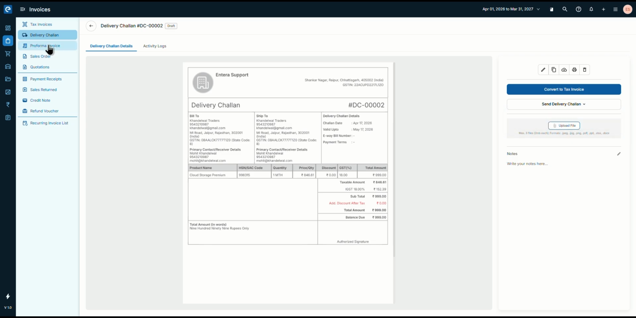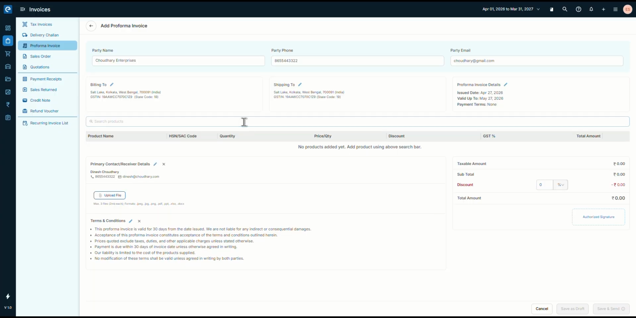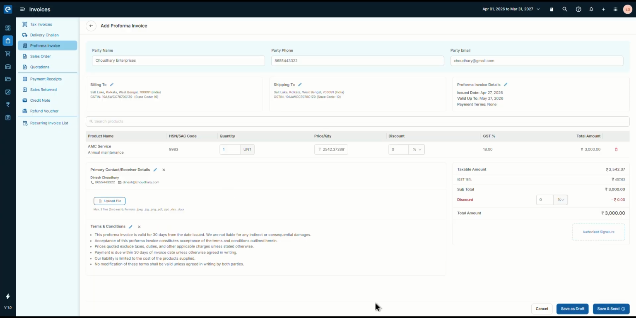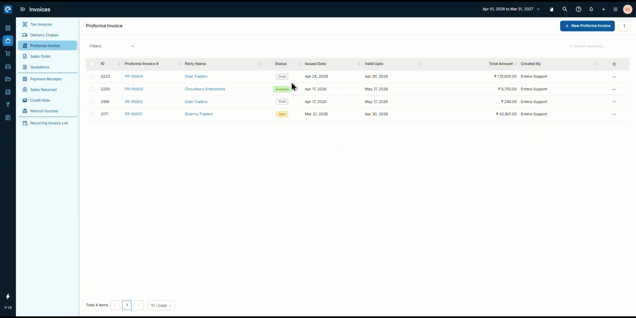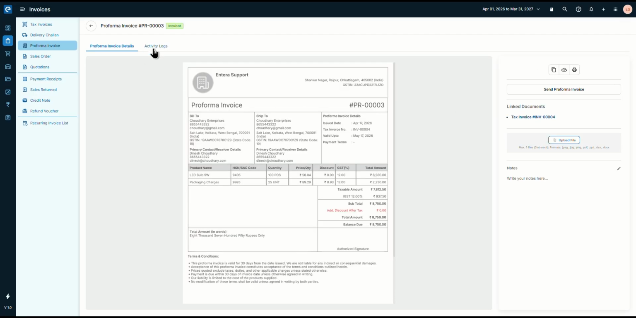Pro forma invoice. A pro forma invoice is shared before finalizing a sale. Create it by selecting the party, adding products, and saving. It has three statuses: draft, pro forma, invoiced. You can edit, duplicate, download, print, delete, or convert it into a tax invoice.